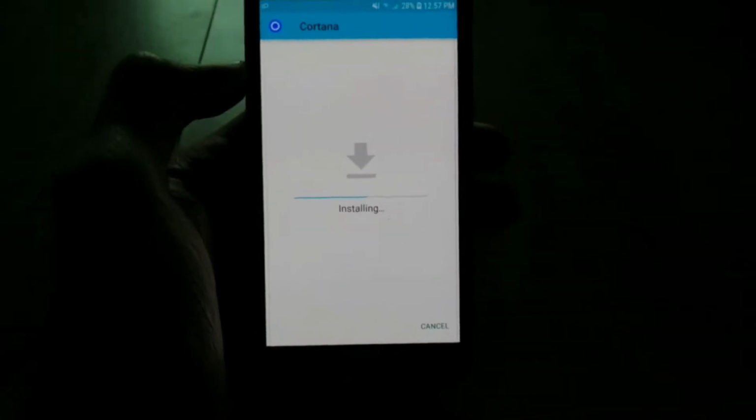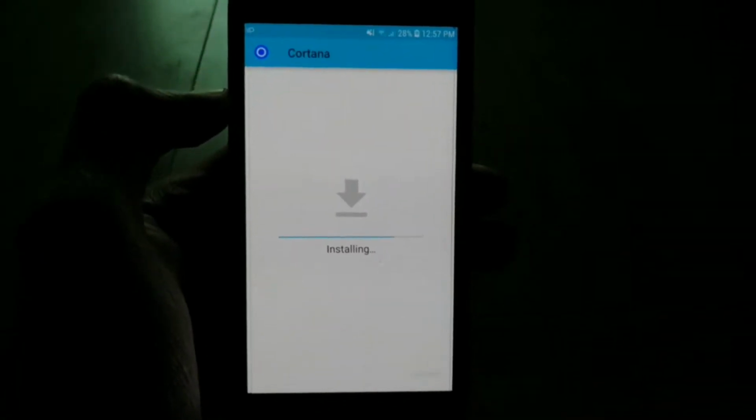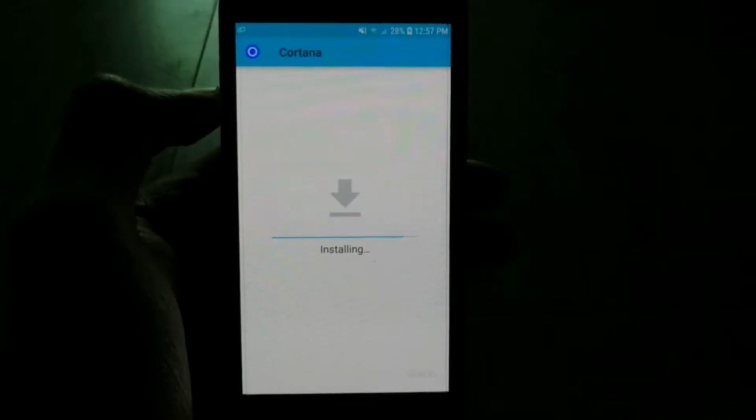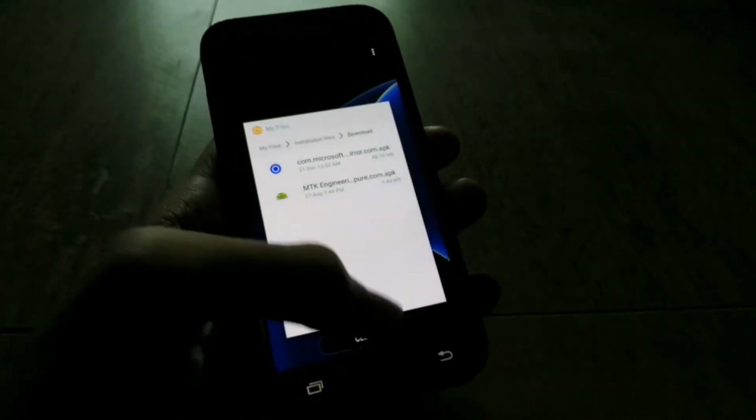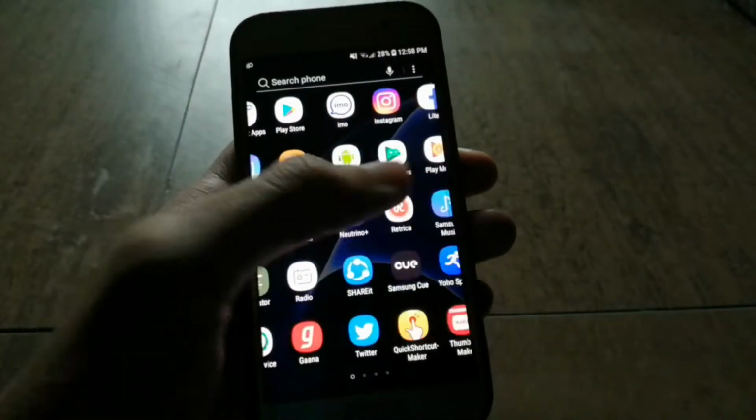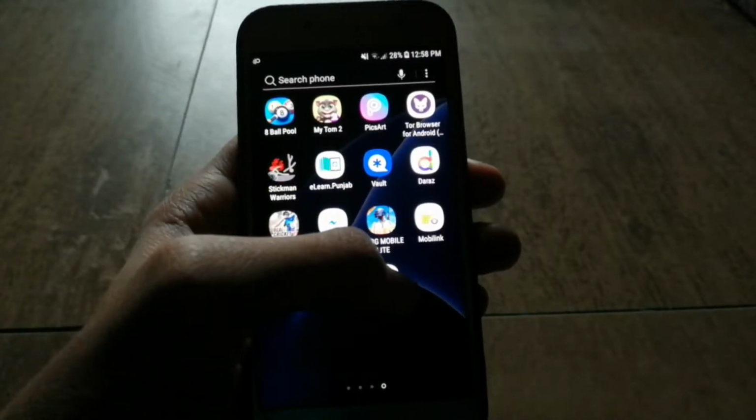Now install it. A few moments later, the app is installed. Now open it.